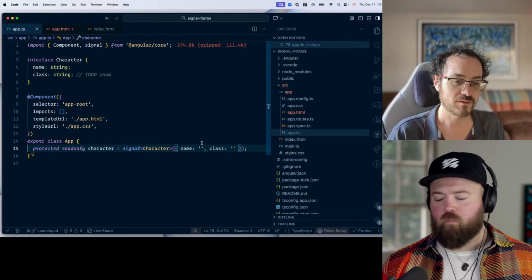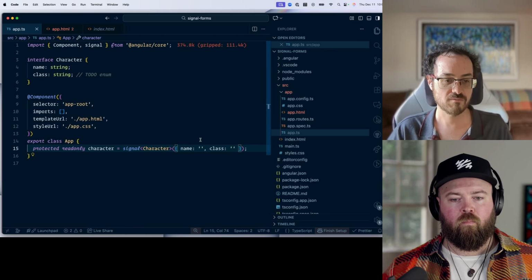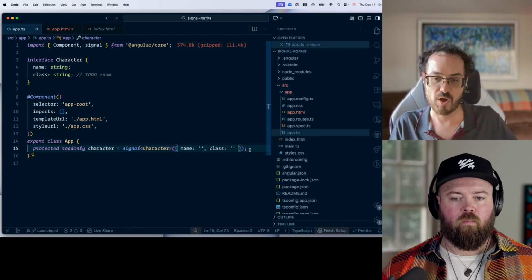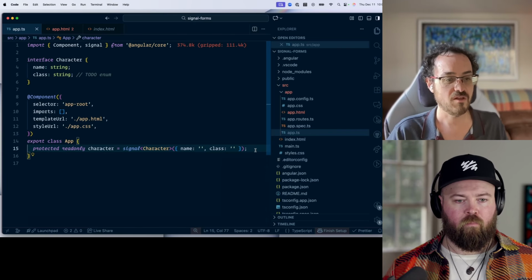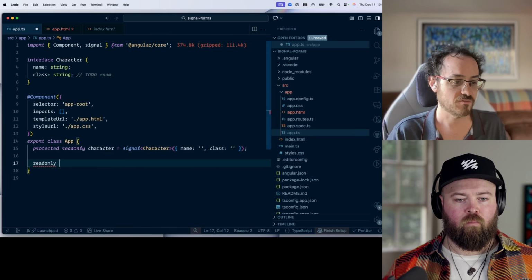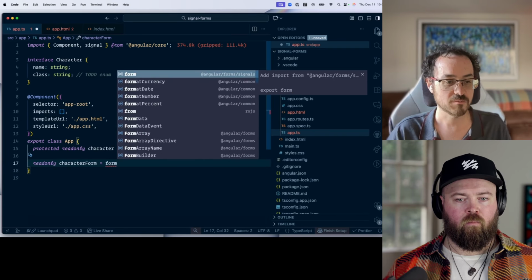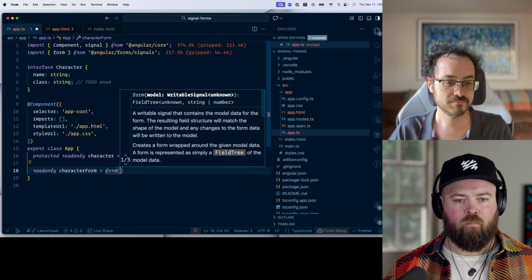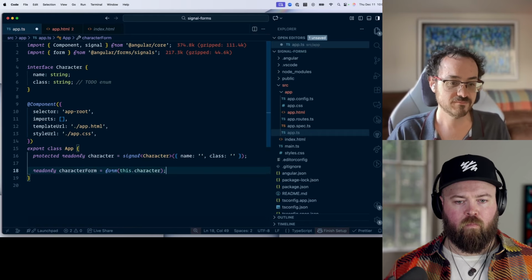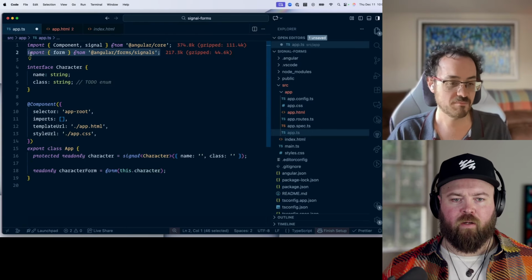So the second thing we're going to do here is create the actual form around this model. So we can say read only, and let's call it character form. And we're going to call the form function from Angular Signal Forms and pass in this dot character. Okay. And did this auto import from forms/signals? Is that correct? Import is great.